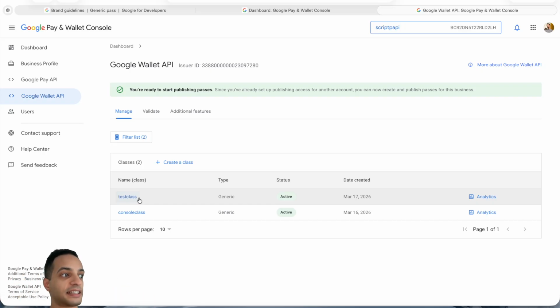The class, think of it as a template of the pass. The title, the logo, the background color, and things like that. From that class, you're going to create passes that follow that template. Each pass is basically an object that is created from that class. So just keep that in the back of your mind for now, and we're going to go more into it later in the coding.